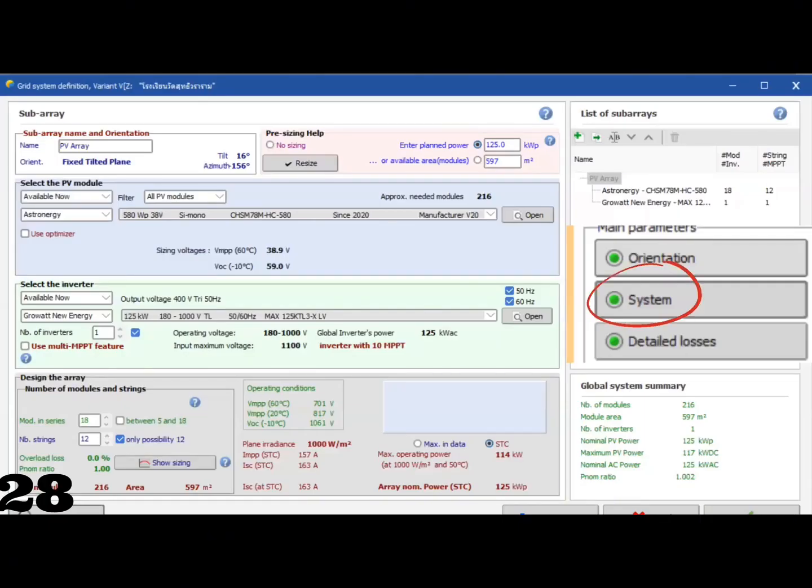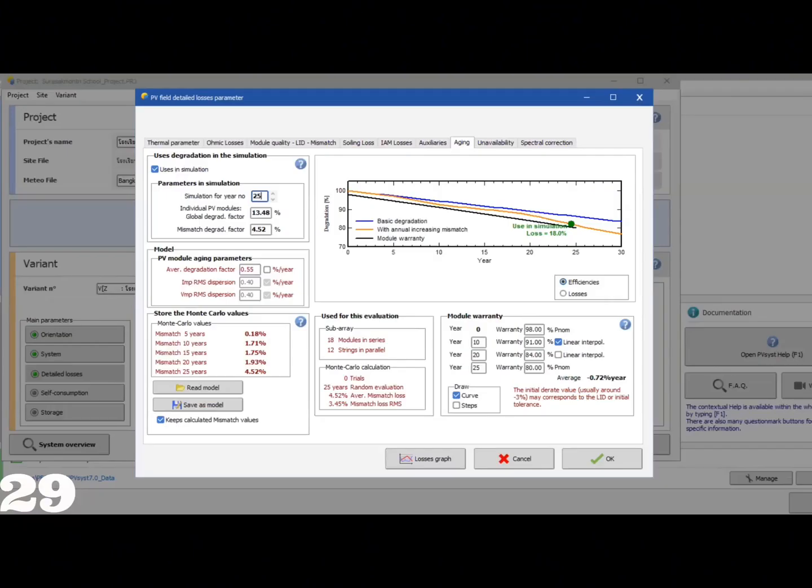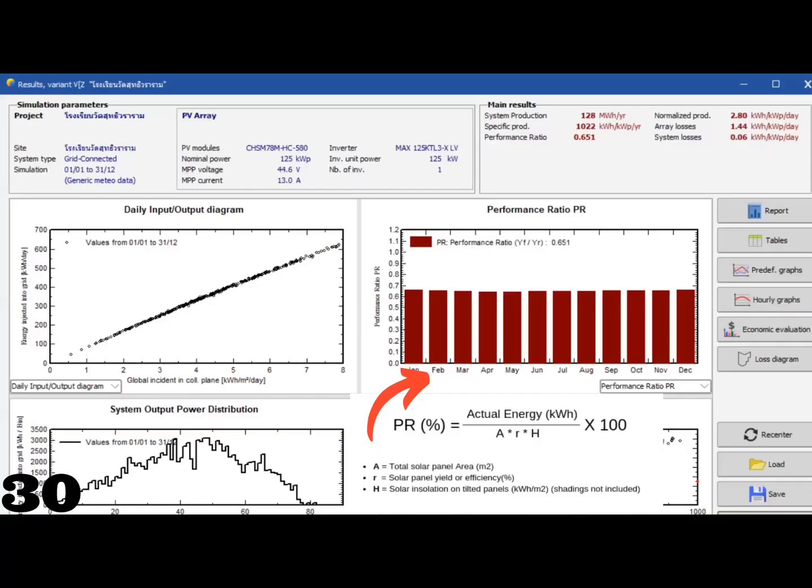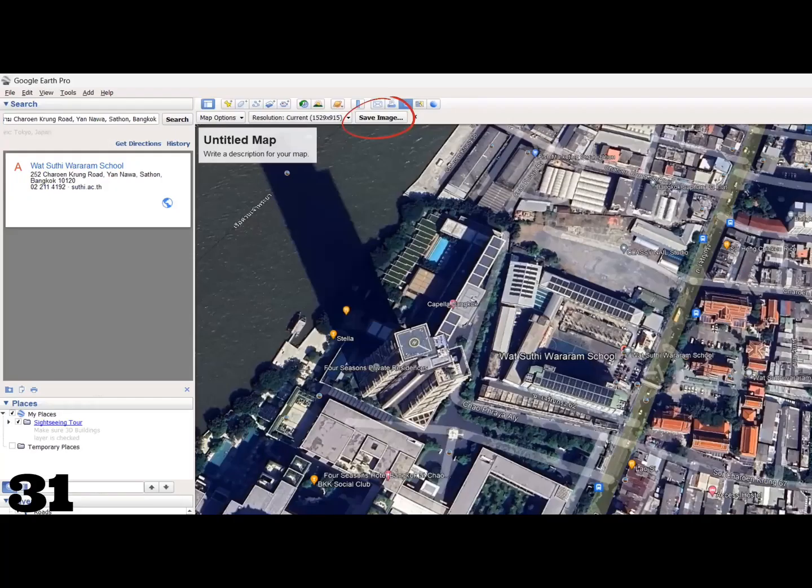Now, we go to the system tab in order to place the DC power that we got from Excel, to calculate the proper array, such as the module strings and series of solar panels. It also calculates the proper size of the inverter. Our project runs for 25 years, so we set 25 in order to find the loss. This is the performance ratio.